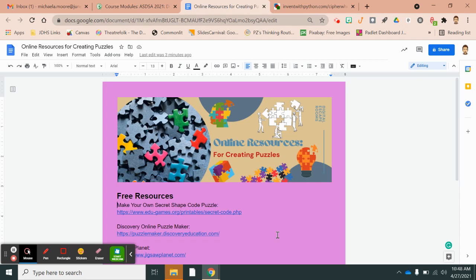So, the first thing you do is you find a picture on the internet, an image on the internet that goes along with the theme of your escape room and what you want to use it for. Let's say I'm a science teacher and my escape room is all about the water cycle. So I found an image of the water cycle and saved it on my desktop.